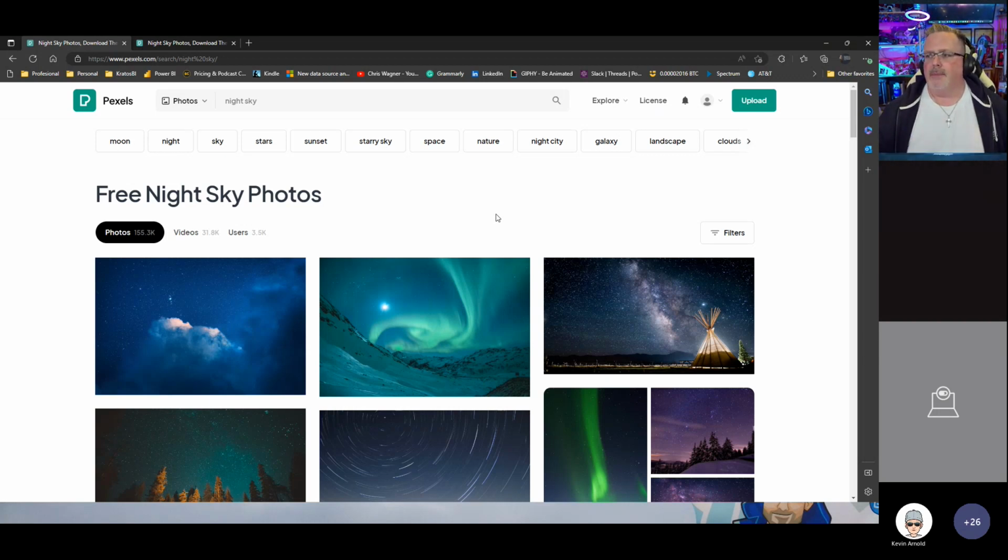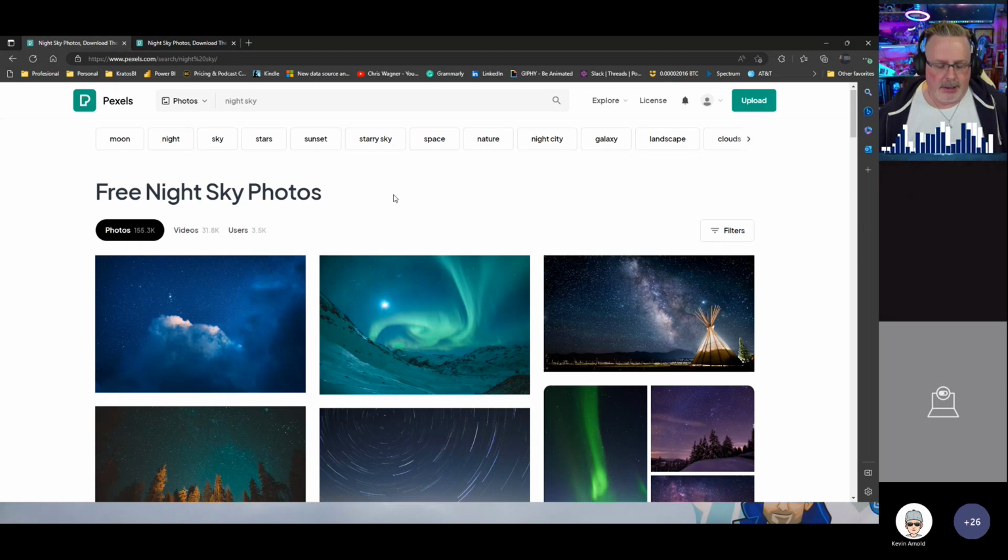Oh, I forgot the other requirement. It has to be dark mode, right? It can't be bright and light. It has to be something dark and at night. That's why I'm choosing the night sky.